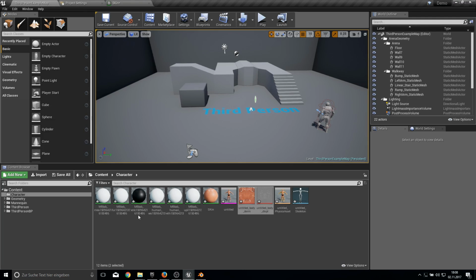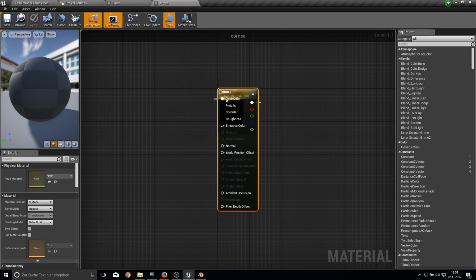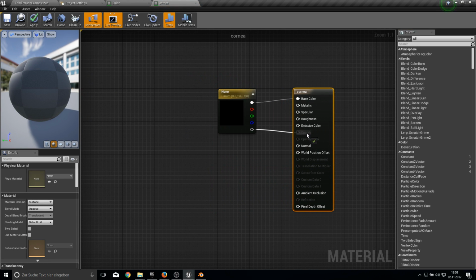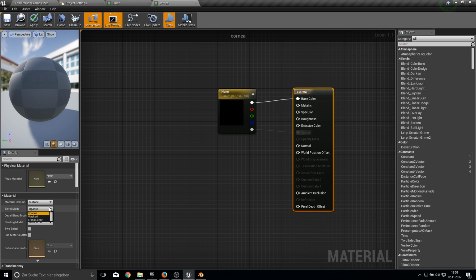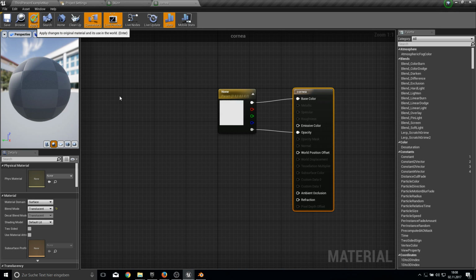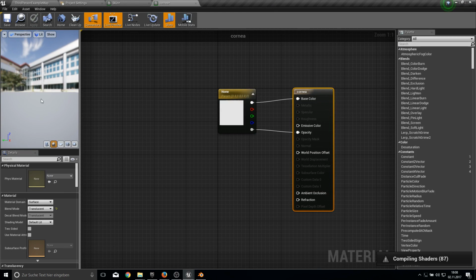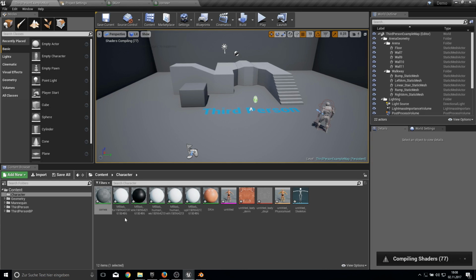The next step would be the cornea. So let's search the cornea, open this up, and inside this one we will just connect the alpha from this one to the opacity, make this one translucent and apply it. So now we have a translucent thing here, so we can see the eyes. For the fur, I don't have a fix at the moment. I will search for it and show you in the next video. For this time we will just leave it white.